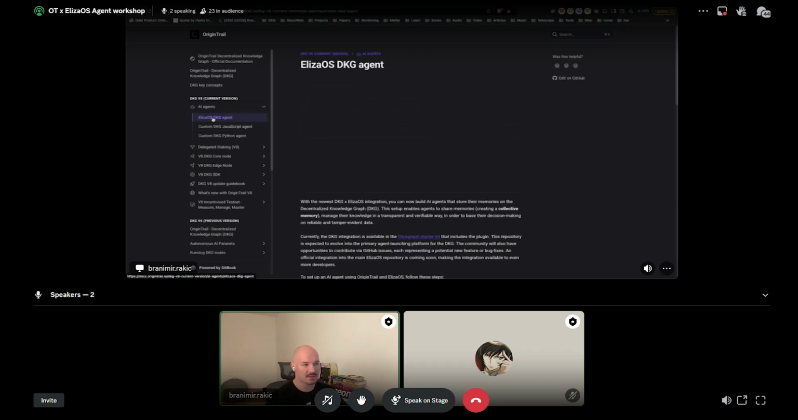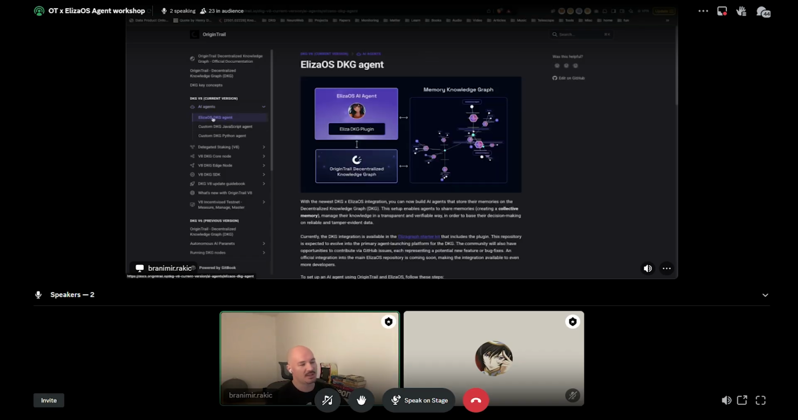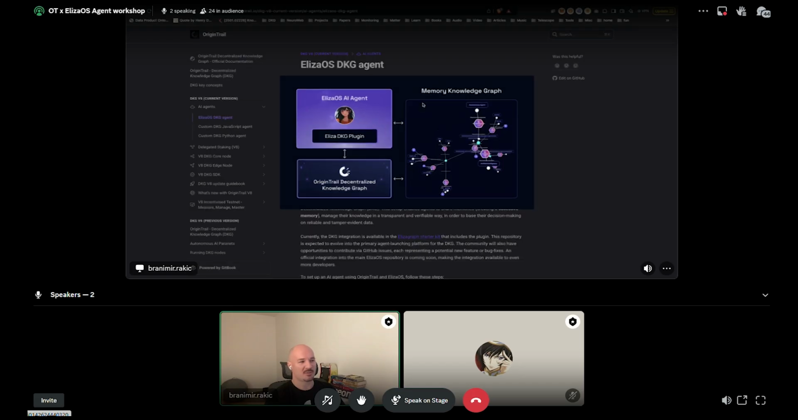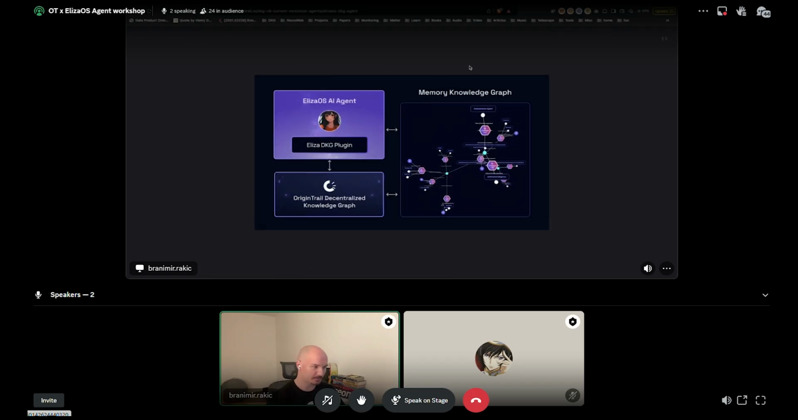But today we'll dive into this, which is the latest and most exciting, I have to say, development that I've seen, which is the ElizaOS DKG agent. What does this thing do, and why are we so excited about it? Because it's kind of well illustrated here.